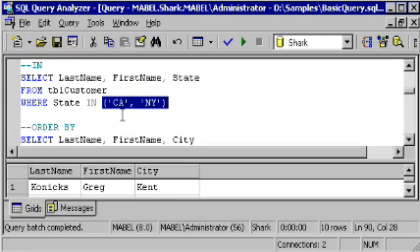Now you notice that our values here are strings, they're character data, because state is a character field. If this was a numeric field, we would not need to enclose these values in single quotes. The quotes are only required when you're talking about textual data, character data, or dates. Dates also need to be enclosed in quotes.